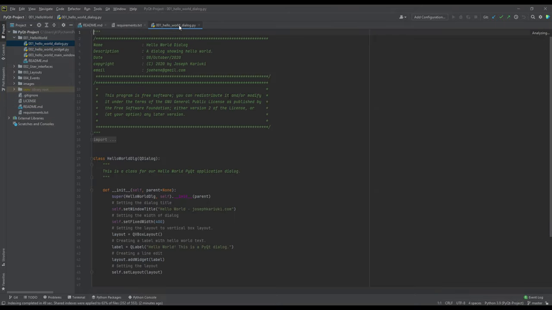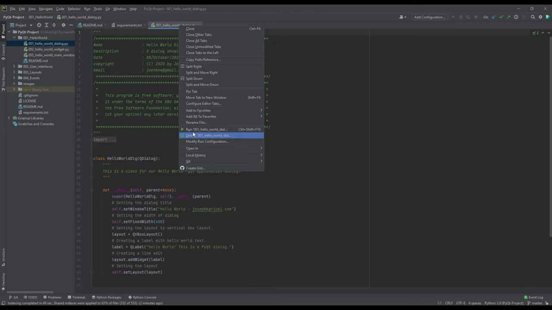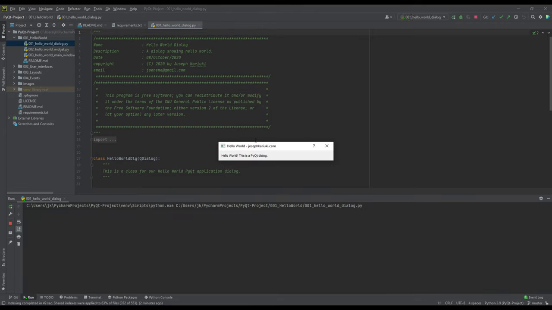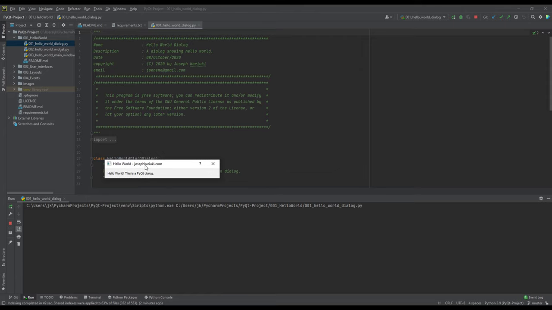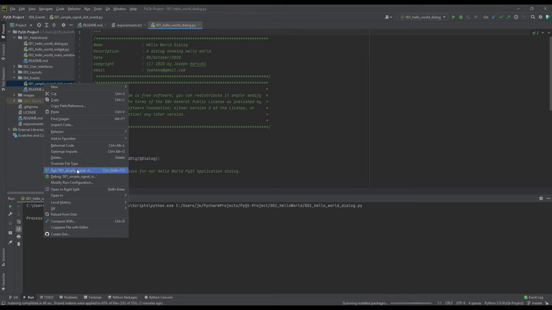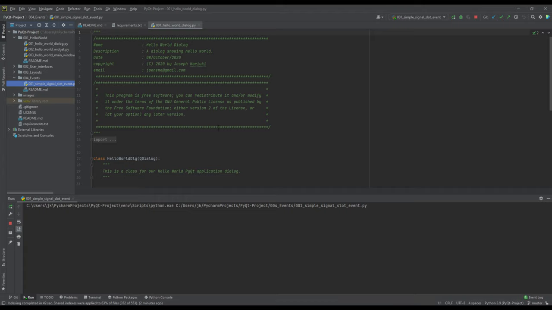We'll open the hello world dialog.py file. This is code to display a dialog. So we're just going to run. Right click on the upper tab and run. And it displays a dialog with the title and the Hello World text. So that proves to us that we have been able to install our PyQt package.